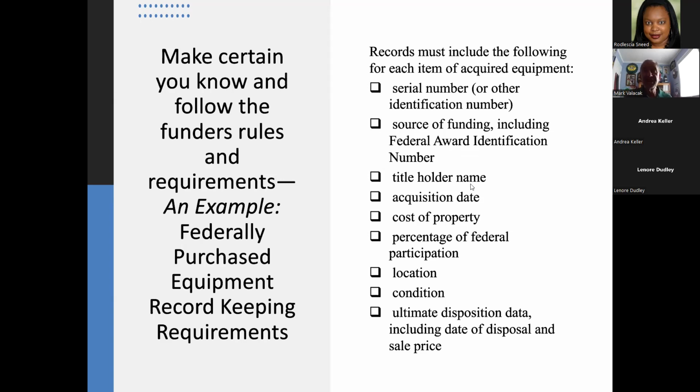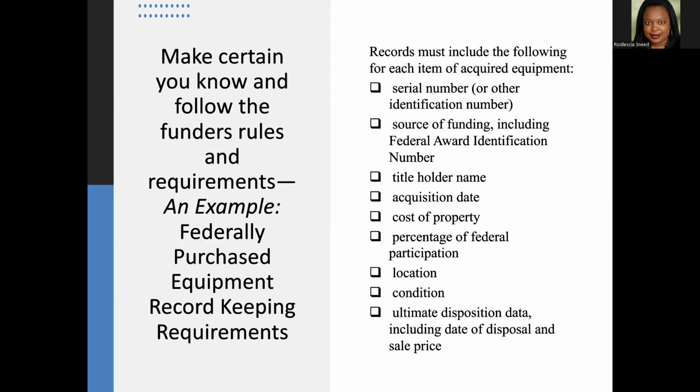Who received the equipment? In the case of the Genesee County Health Department, we're an agency of Genesee County. So the title holder would be the county, not the health department, for any equipment purchases that we had. You list the acquisition date, the cost, the percentage of federal participation, where it was located.